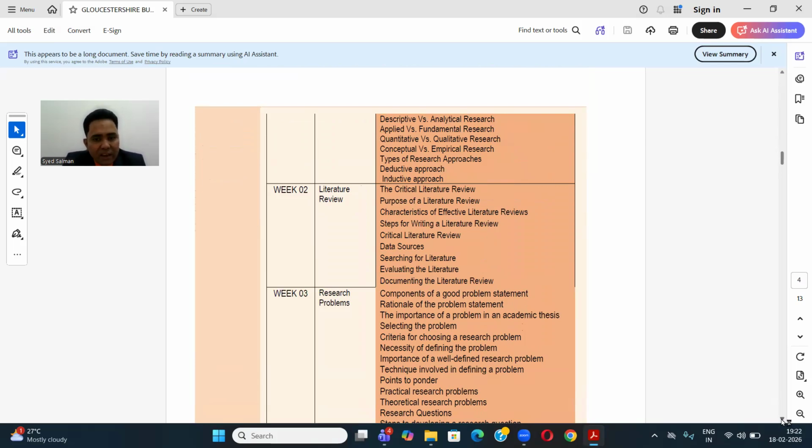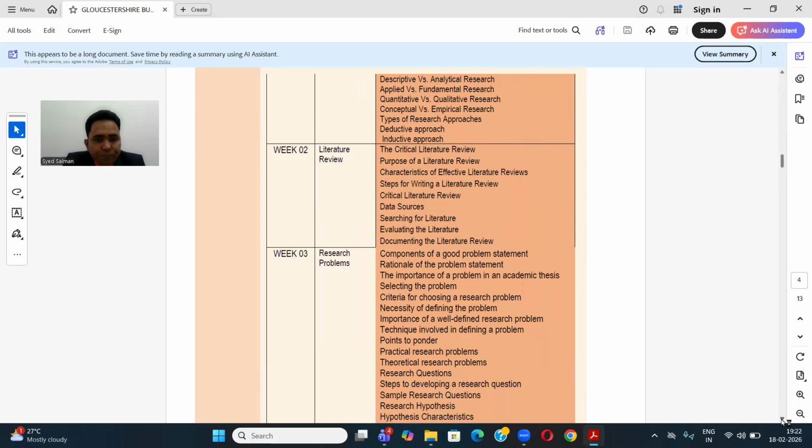However, in week two, you are going to understand the literature review. As I told, literature review plays an important role. We are going to know about the critical literature review, purpose of a literature review, characteristics of effective literature review, steps of writing critical literature review, data sources, searching for literature, evaluating, and so on.